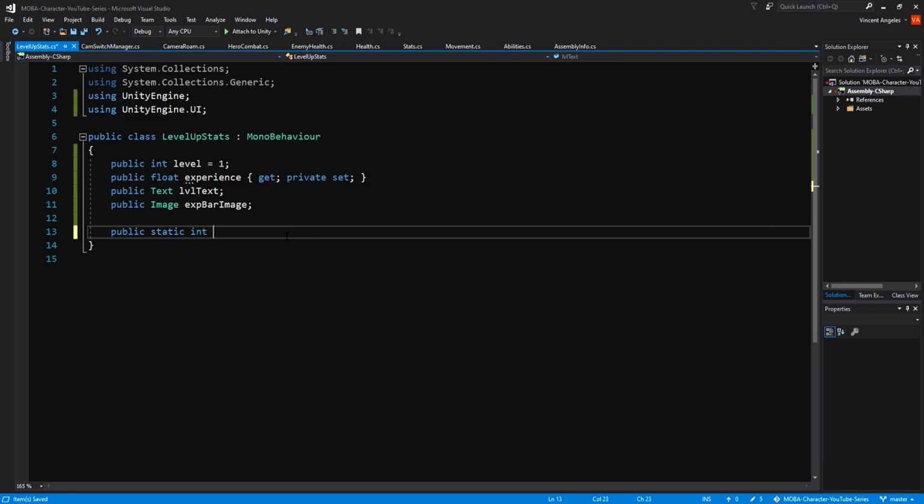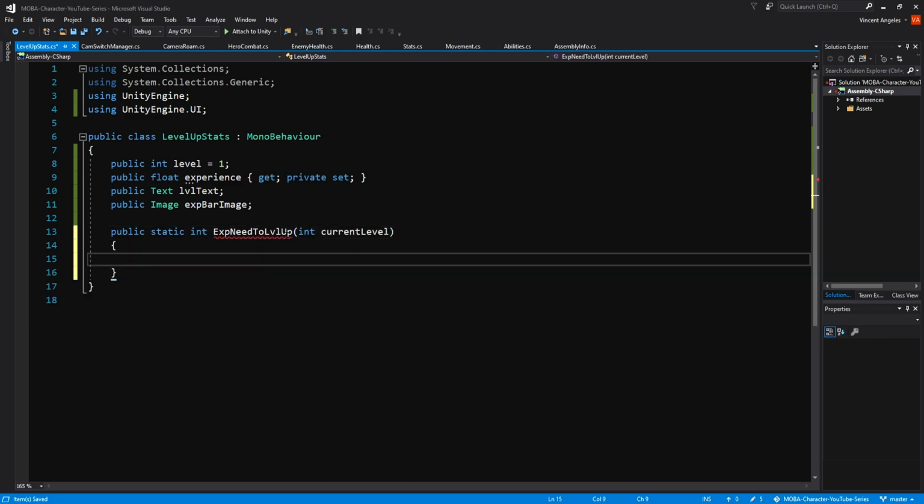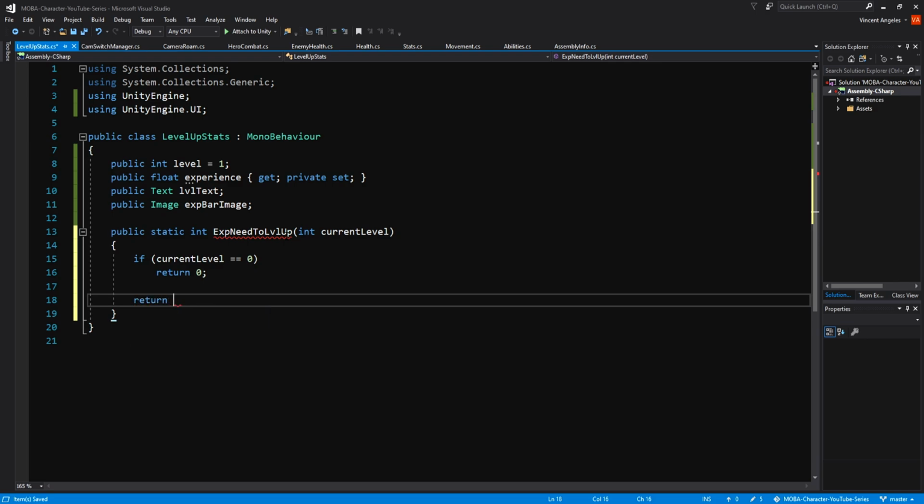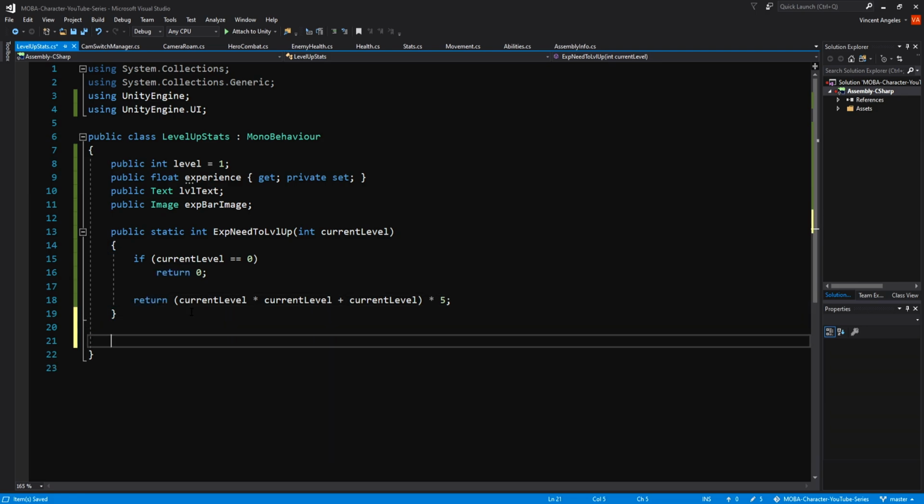Instead, we'll do a public static int called XP need to level up and store an int called current level. We'll then write an if statement where if the current level is equal to 0, it will return 0. It will also return the current level times the current level plus the current level. That may sound confusing right now, but it will make sense later. After that confusing line of code, we're going to want to times that by 5. That's all that's needed for the static int.